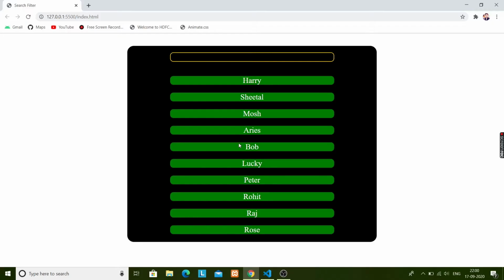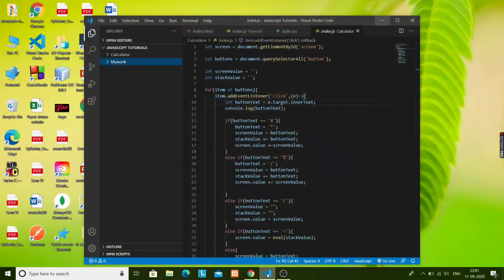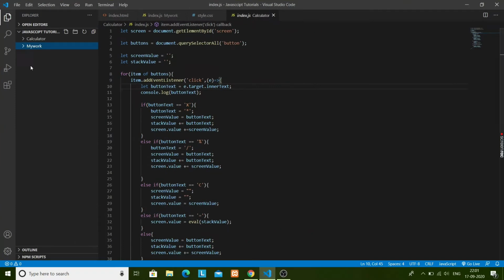Today we are going to learn how to make a search filter using HTML, CSS and JavaScript. You can see on the screen how I can filter the search using JavaScript, and let's get into Visual Studio Code and let's get started over this.